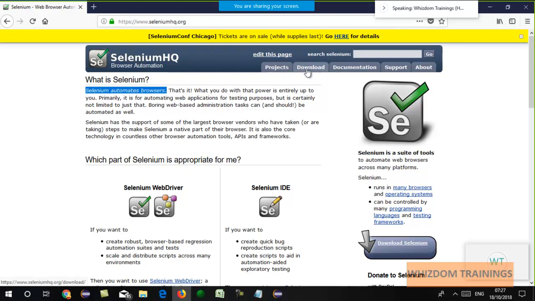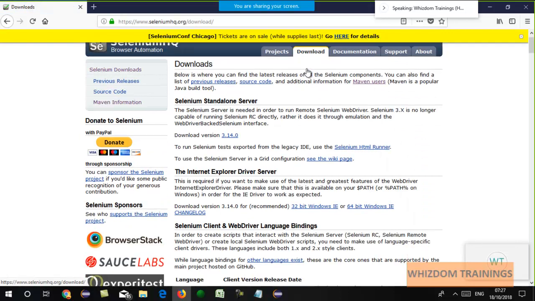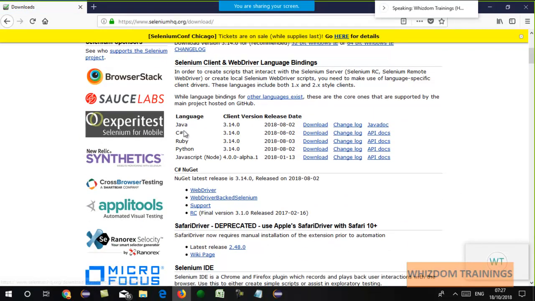Fine. Secondly, if you go to the download section and if you scroll down, Selenium is available in the following languages. In all these languages, Selenium is available. Fine. The latest version is 3.14. Okay. This is the Javadoc link. Javadoc link means the documentation of Selenium. This is the Java version. You can download it from here. This is the Javadoc, which is the documentation.